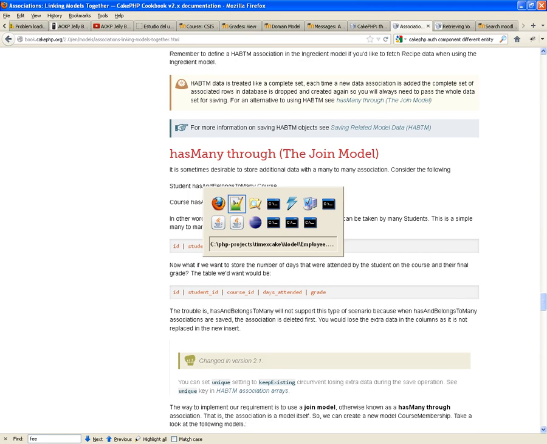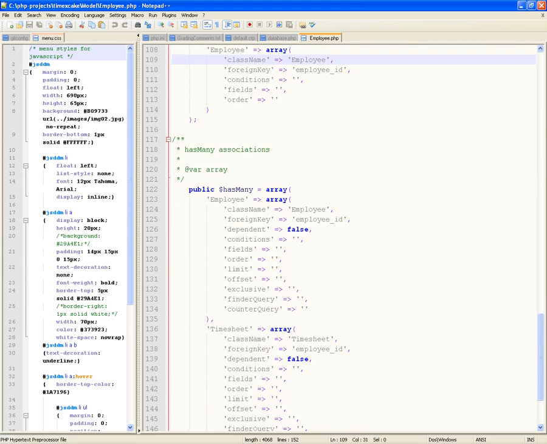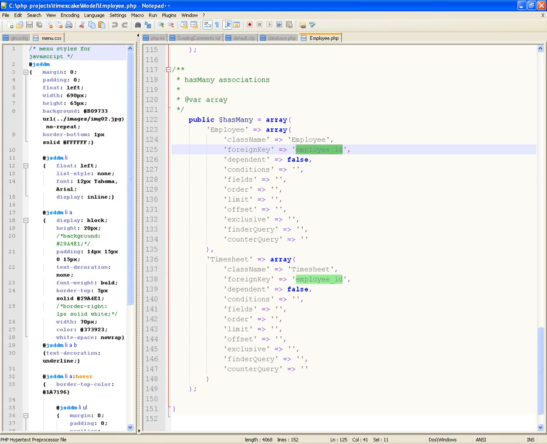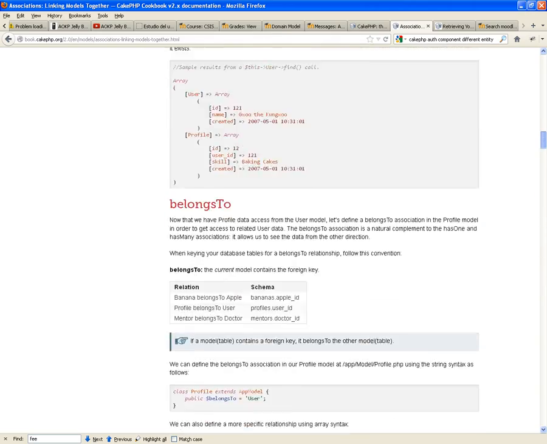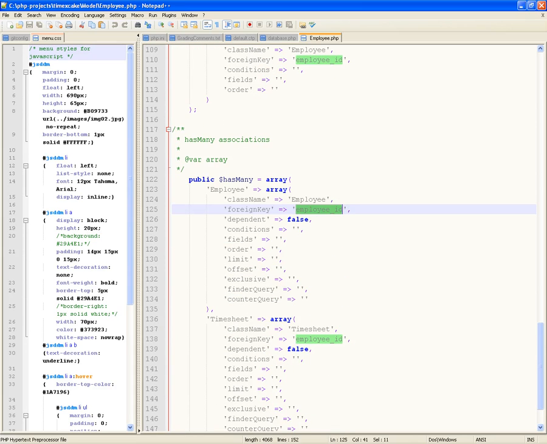And our bake utility has created as many as it can of those relationships. So it has created the belongsTo. So it says, okay, the foreign key is employee ID, and the class that it belongs to is Employee, and this is where it's having problems because it's going onto itself. And hasMany says, okay, the foreign key is employee ID, and it's not really hasMany, but it has one. That's the problem, that it's hasOne. So an employee has one manager. But anyway, we're gonna fix that.